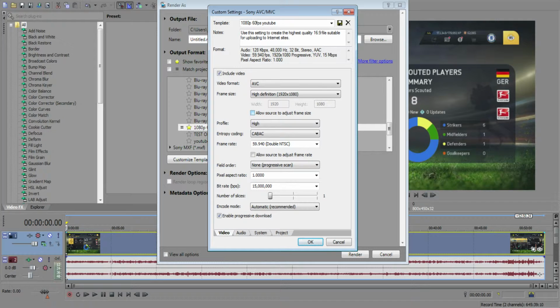Allow source to frame, no. Profile, leave that to high. Encoding, leave that, and you're gonna want to change this into double NTSC, and then we're not gonna click this. We're gonna leave that alone, and pixel aspect ratio should be left alone as well.